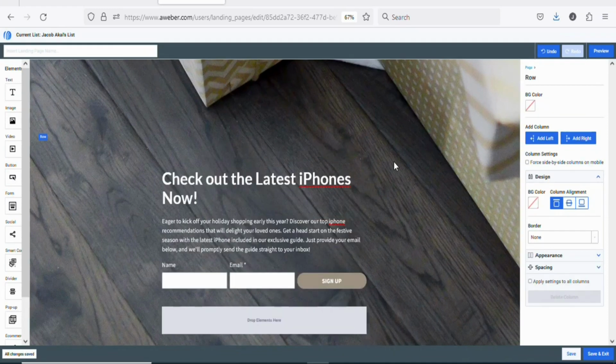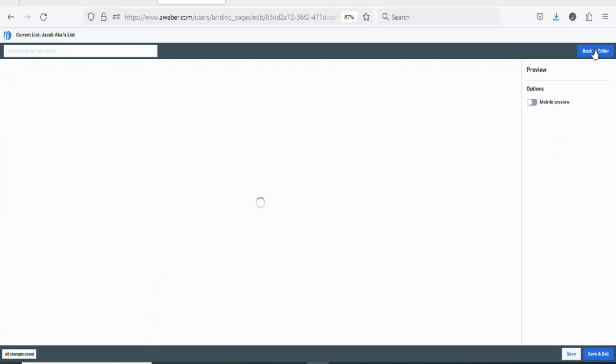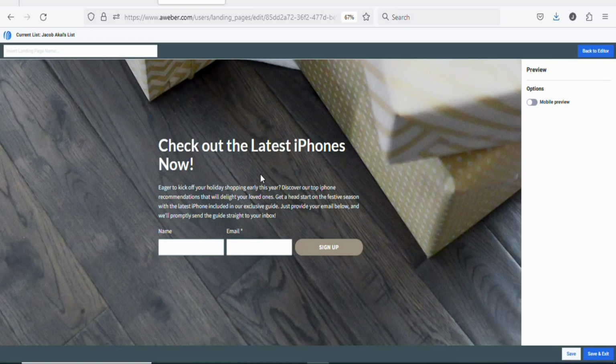To publish your landing page, you have to preview it so that you can see how it will appear to the customer. So click right here, preview. Once you click on preview, you can see this is your landing page.